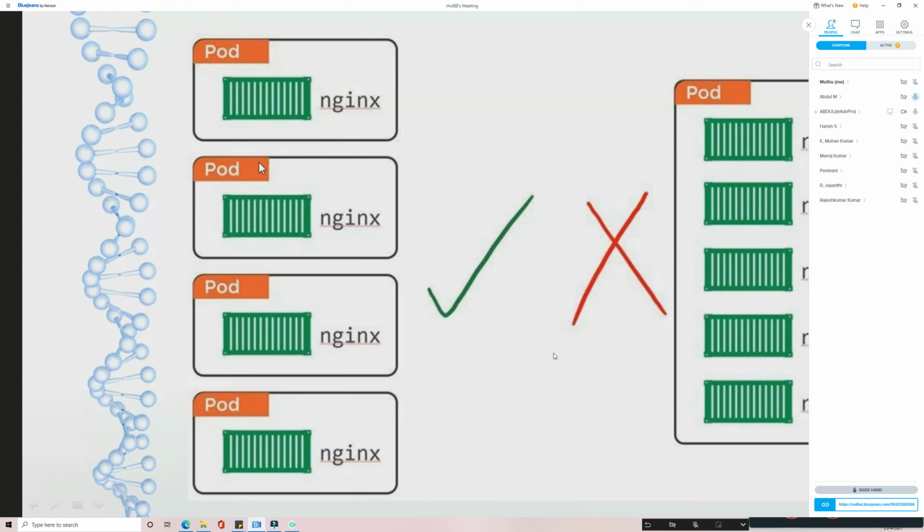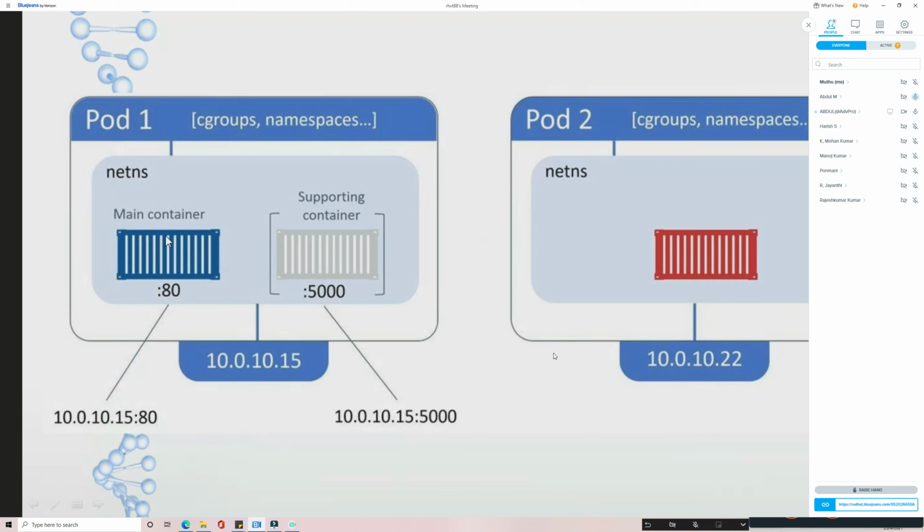Always it's recommended to. If you have dissimilar containers, which are not similar in nature, then you can go for a multi-container deployment. For example, you have a main container and a supporting container, then you can place them inside a single pod. That will be reasonable. So don't place a similar container in the same pod. Having said that, this is the model.